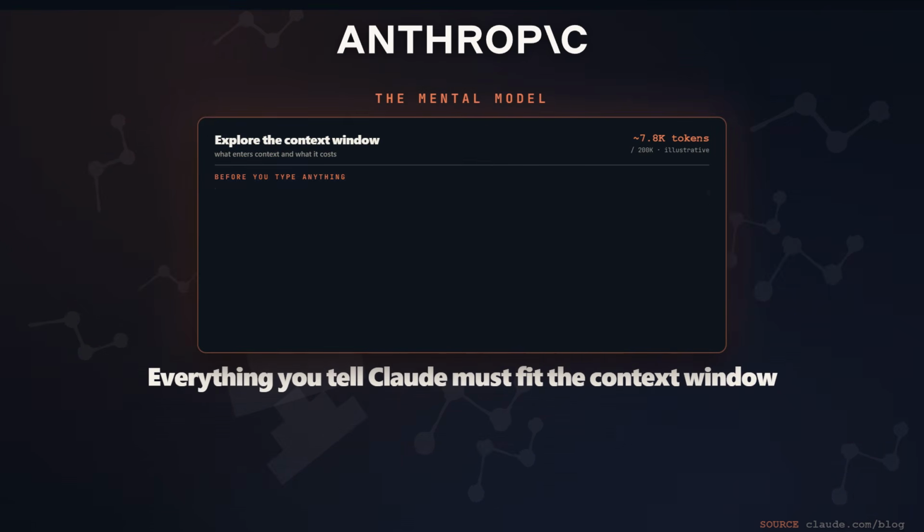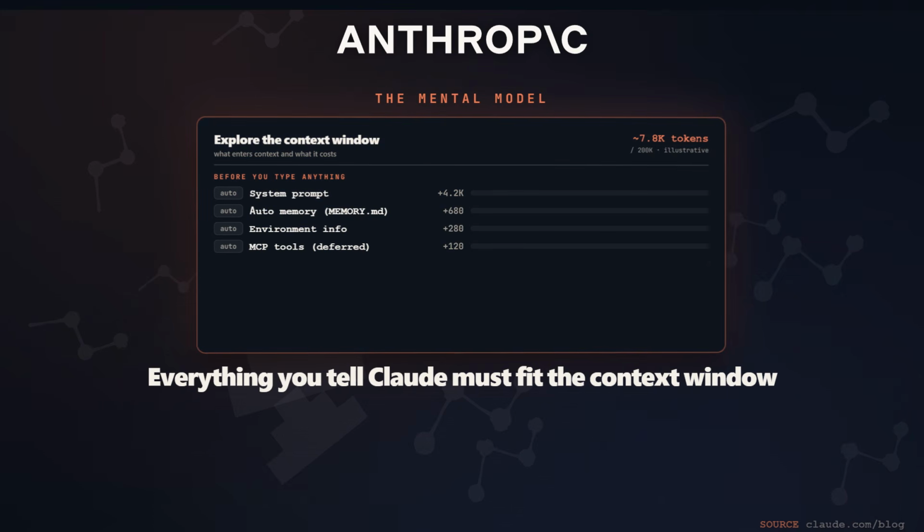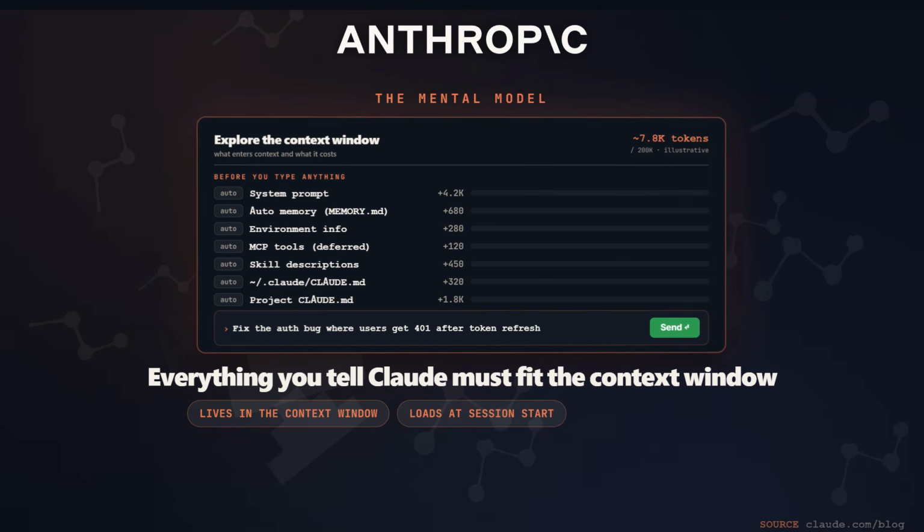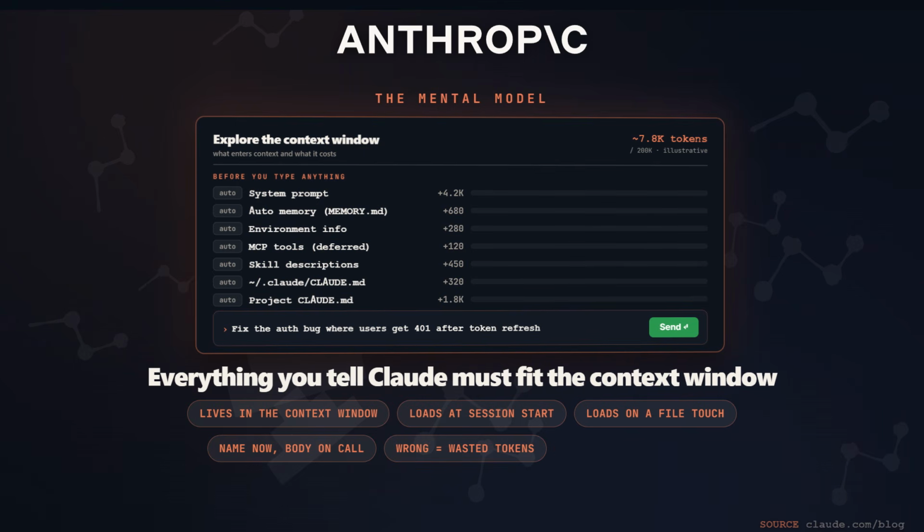Before any of the 7 methods, you need one idea. The context window. Everything you tell Claude has to live inside this window to have any effect at all. And each method loads into it at a different time. Some load at session start and stay there the entire session. Some load only when a matching file gets touched. And some load just their name and description up front, with the full body pulled in only when they are actually called. This one distinction, when something loads, drives everything else. Get it wrong, and you are either burning tokens on context you never use or staring at a rule Claude ignored because it never entered the window in the first place.